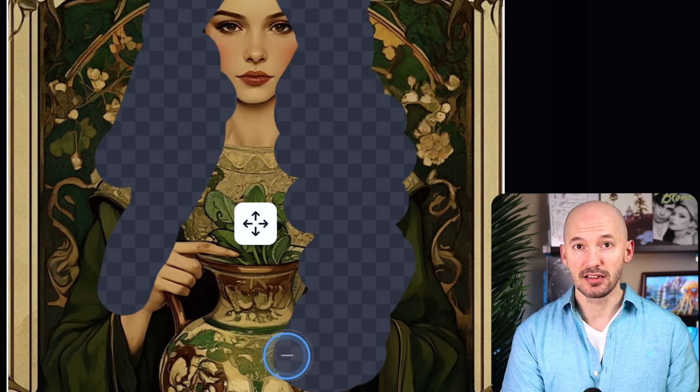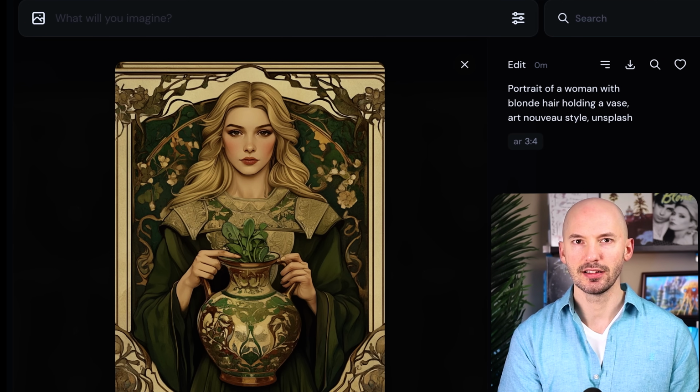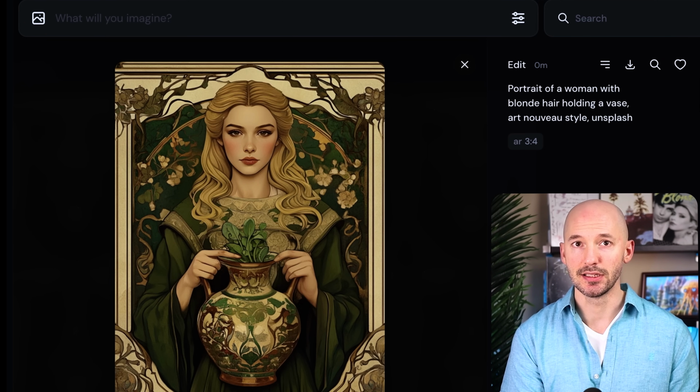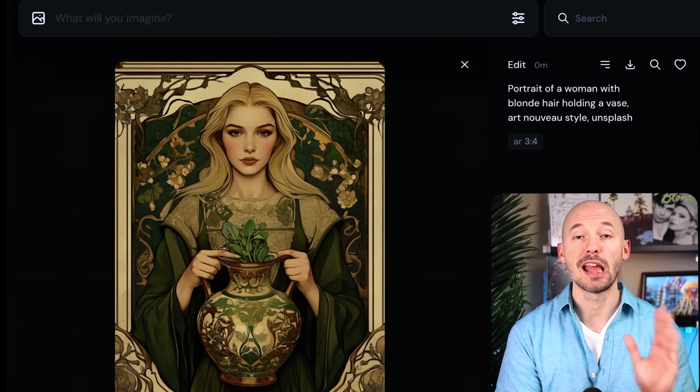I erased her hand as well. Hopefully we get another roll at that. Oh, and then look how cool these are. That's amazing. I think that's pretty good too. That might be my favorite. And that one didn't work out very well, but whatever, we have the other options. Look at that. Isn't that awesome?